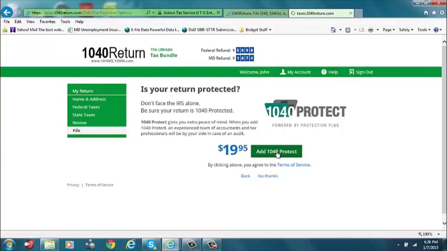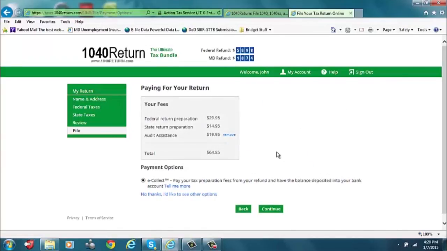So, to pay for the return, we will select the convenient option of e-Collect, which ensures that no money is paid out of pocket. Instead, your tax preparation fees are taken out of your refund and the balance is deposited into your bank account. This is a convenient way to pay since you won't have to worry about spending money up front. Of course, if you want to pay with a credit card, click on the other link below. We will click Continue to move on.